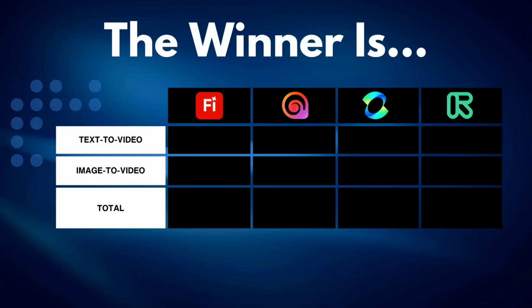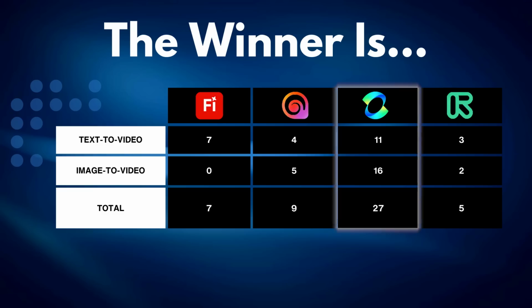Now for the results. In the text to video section, Adobe won 7, Minimax 4, Kling 11, and Runway 3. Kling was definitely the winner there, but the results from Firefly were solid. The image to video section is where things really changed. So Adobe won 0, Minimax won 5, Kling won 16, then Runway 2. So the overall winner was Kling by far. It had 3 times the amount as the next highest.